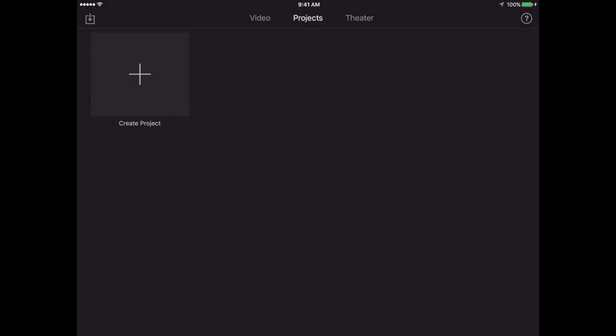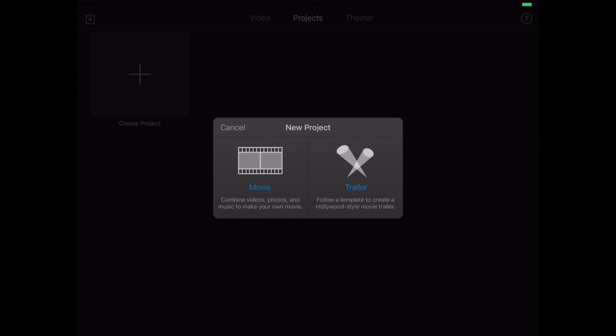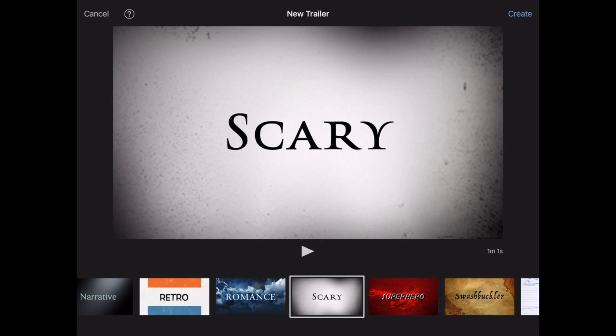If we go into iMovie, we're first greeted with our projects page here, and we're going to select the plus button to create a new project. And we don't want to create a regular movie here, we want to create a movie trailer. So I'm going to tap on that, and the first thing we're going to see are templates.